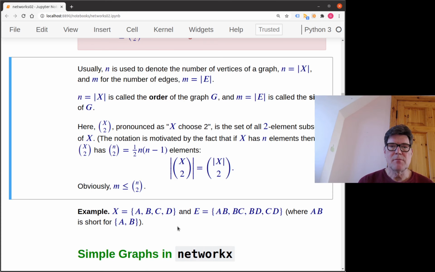Here's an example. The example we saw yesterday. The X set is the set of letters A, B, C, D, 4 of them, and as edge set, here we have 4 edges, AB, BC, BD, and CD, where I've used the word AB as a shorthand for the two-element set AB.